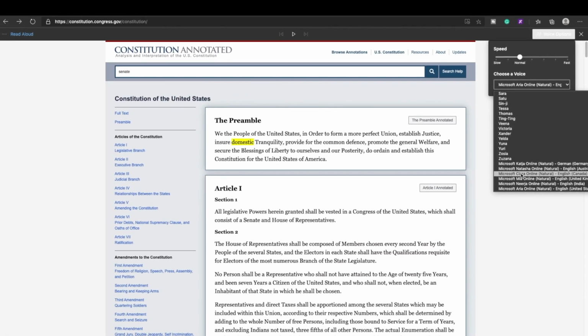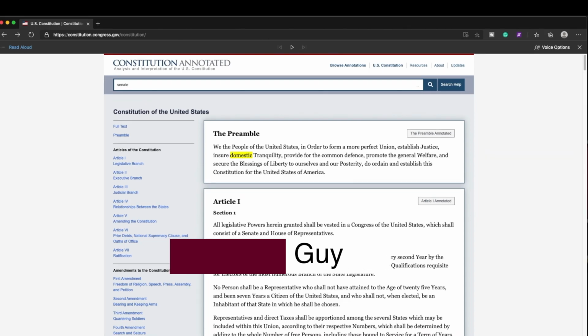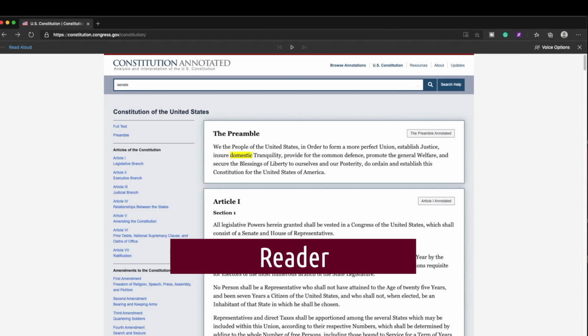Now, your computer system might have more or fewer readers, but you're definitely going to have the Read Aloud feature. So just check it out. If you don't feel like sitting there and reading the entire page, just have the system read it back to you. While we're on the topic of Read Aloud, there's another feature called Reader.